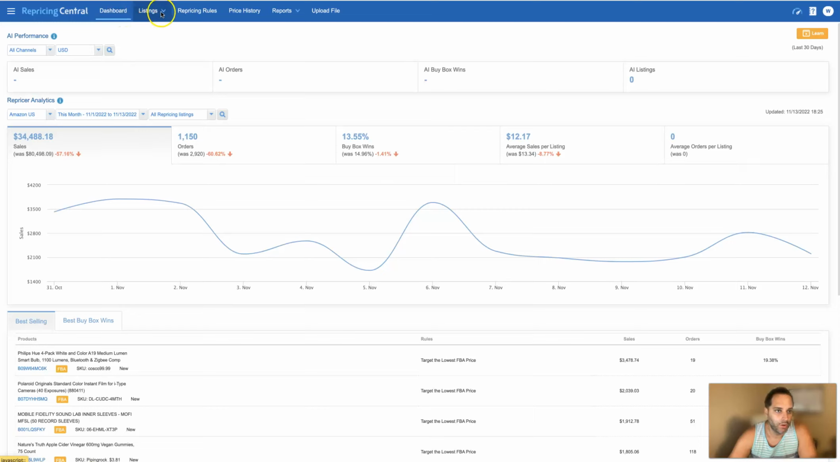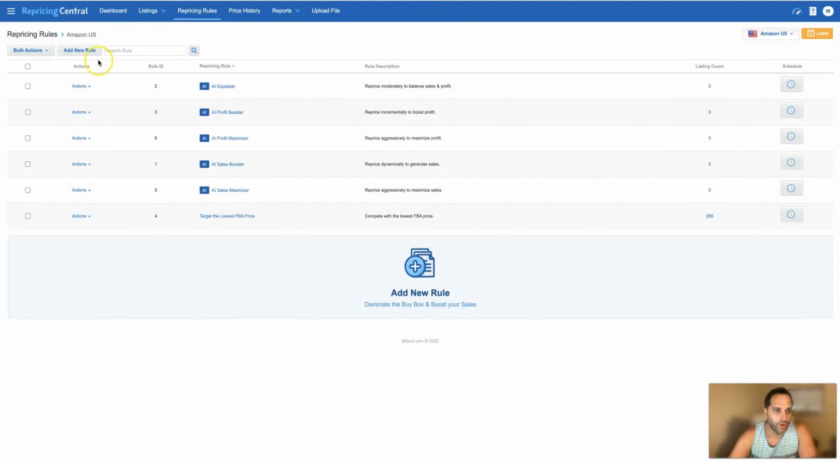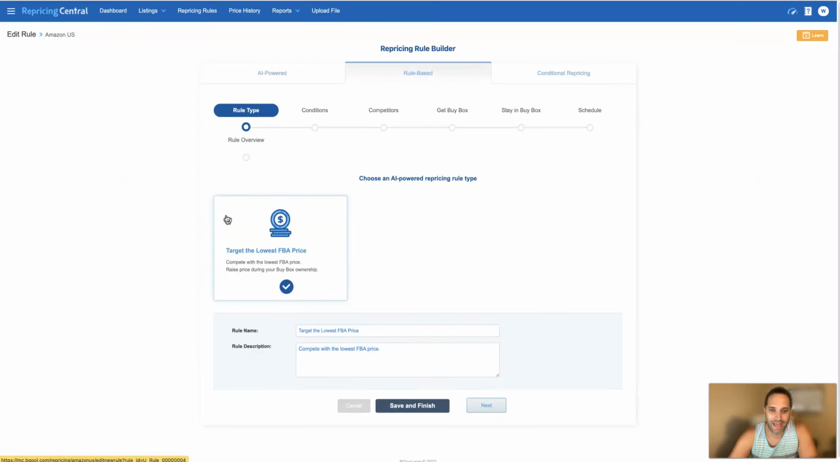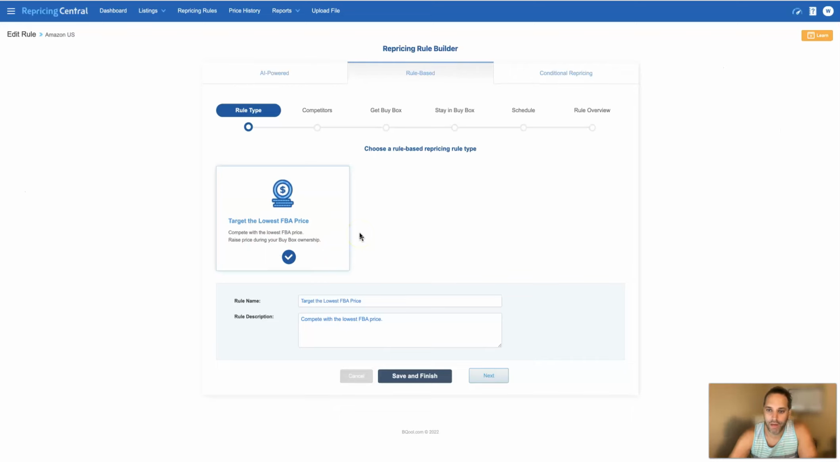So number 1, we're going to go to repricing rules. You're going to add a new rule, and it'll be target the lowest FBA price. I'm going to show you exactly how to set this up, so you can literally follow this step by step to set your own up. So, target lowest FBA price. You can set a rule description, whatever you'd like to put. It will be rule-based. You'll see other ones, AI-powered, conditional repricing. You don't need any of those, just the rule-based one.